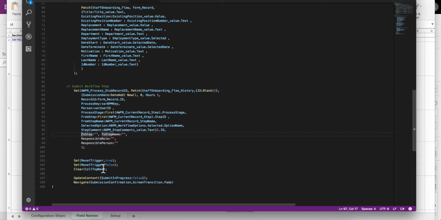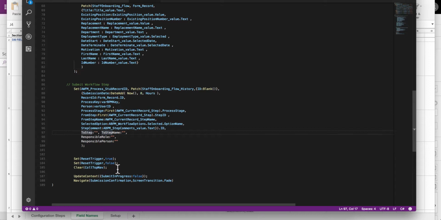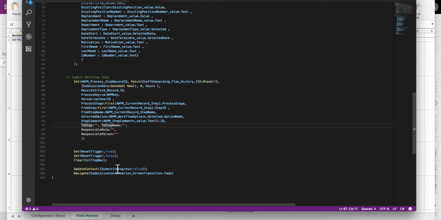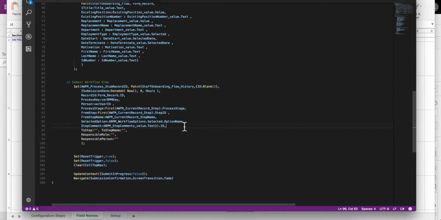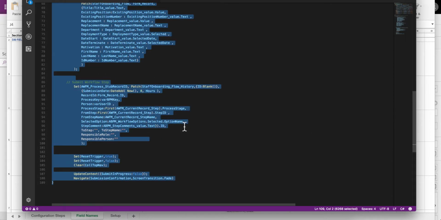And then we're clearing the top navigation. You don't need to worry about that too much, because we're using tabs in this form. We need to do that because these tabs might be dynamic. But then once all of these things are done, we're updating the context variable, submit in progress. It's saying it's false, and then we send the user off to the submission screen. And so in essence, this is everything that needs to happen on the workflow submit.